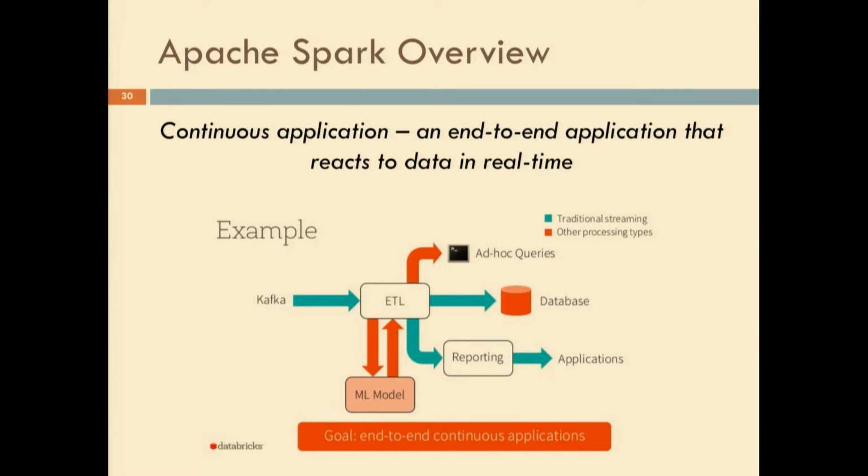So with structured streaming, now you can build applications in addition to traditional use cases. You can do online machine learning models where you're feeding the new data to your machine learning model and it trains it and whatnot in real time.